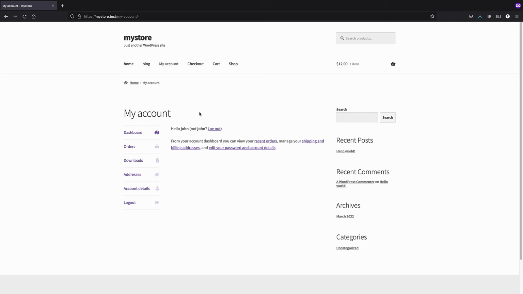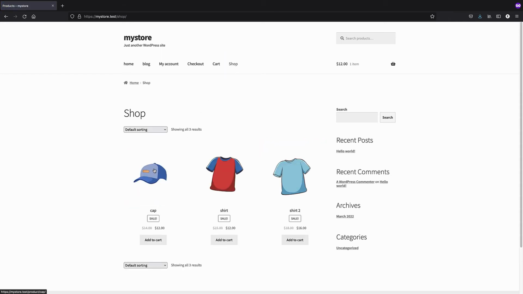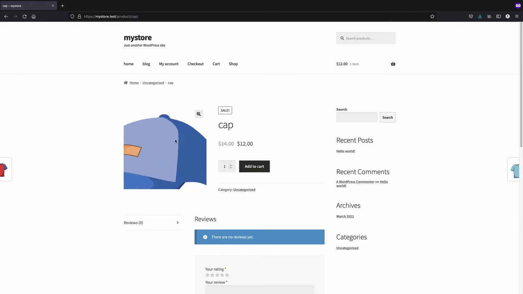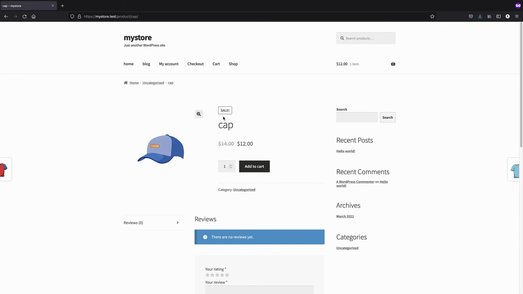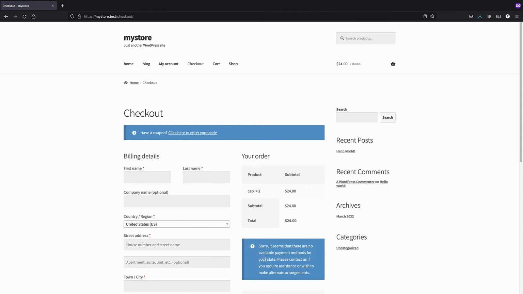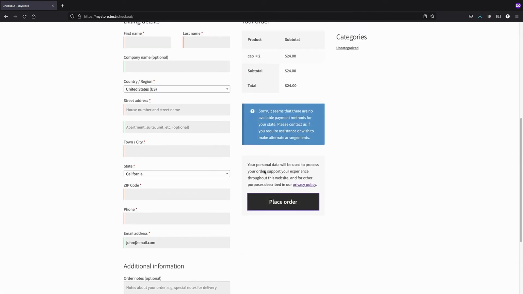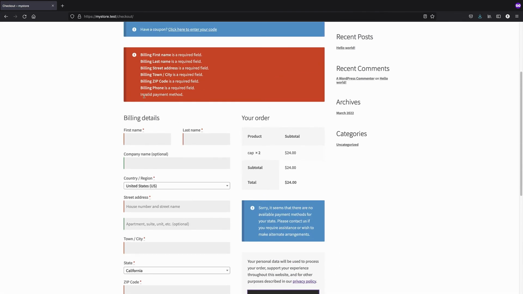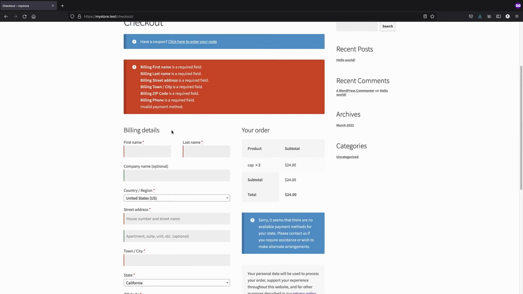Now let's see how the user can buy something. So they can click on shop and select a product. But one thing is that we haven't set up any payment method here. So if they add the product into cart and view the cart and click on proceed to checkout, we get also invalid payment method along with other errors here, which is just because the user hasn't input anything. But we also have invalid payment method because we haven't entered any payment method yet.